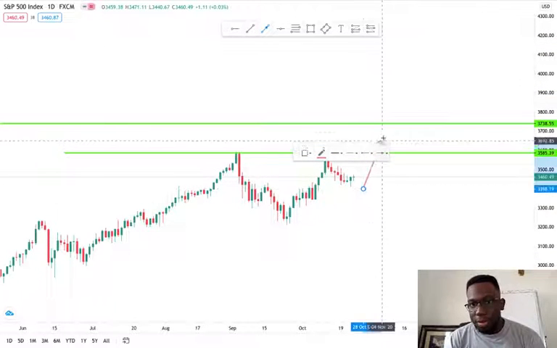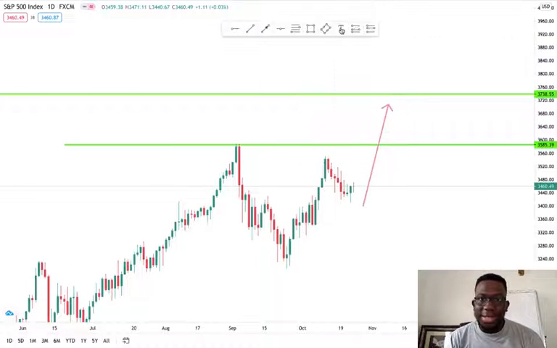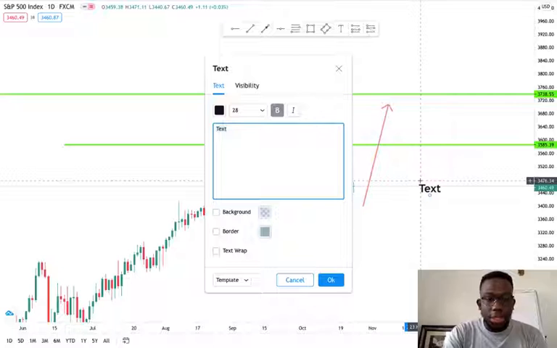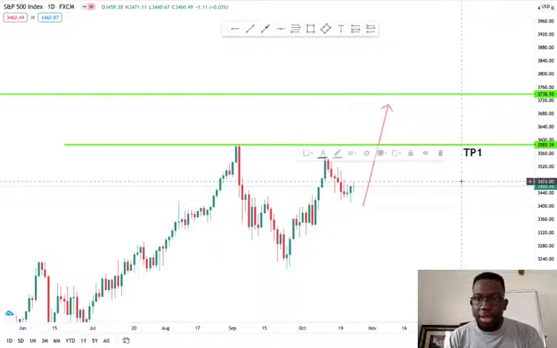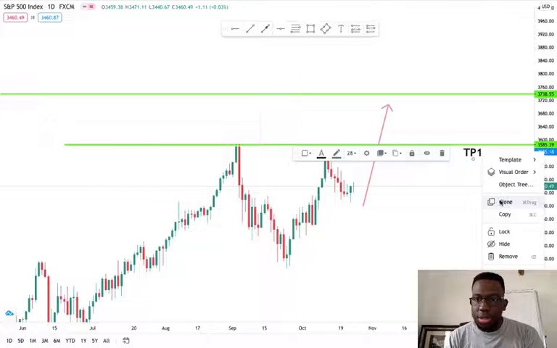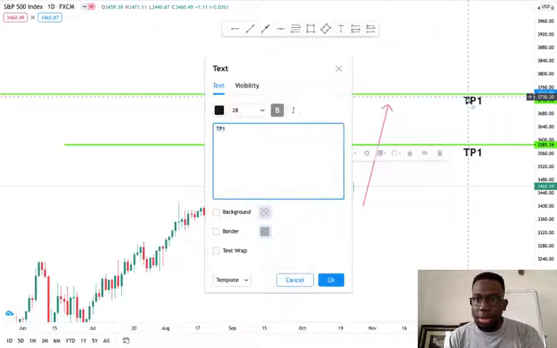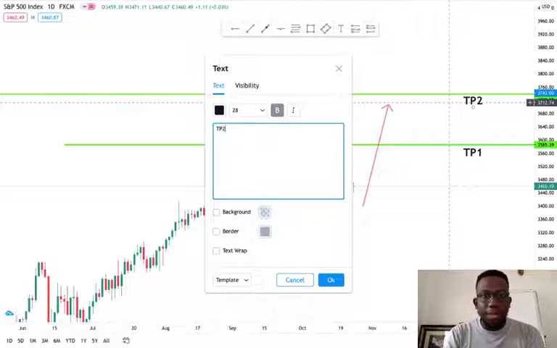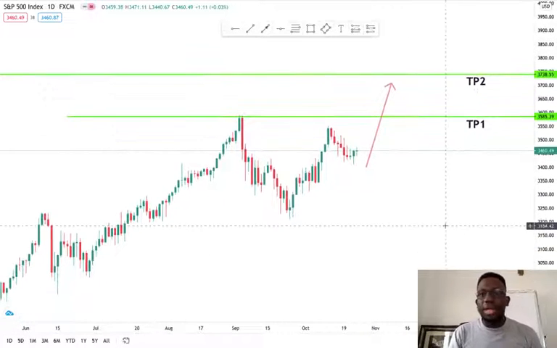So now I can come and use my line and just draw it here. So I'll be like, okay, and then I can come and put my text here and say TP1. Okay, and then we can just clone this, and then double click on this, and then we can have TP2. There you go, ladies and gentlemen, easy and straightforward, right?